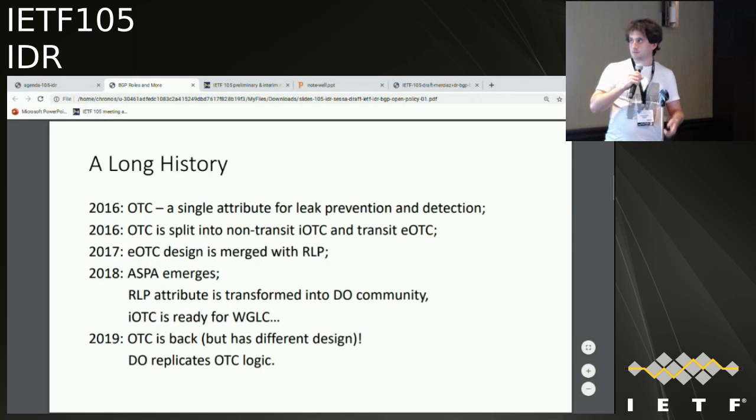So the draft was already here for at least 3 years. Originally, it was a transit attribute to detect and prevent networks from leaking. After that, it was split into two: IOTC for prevention, EOTC for detection. Then it was merged with another attribute from another draft. Then ISP emerged, and it changed the field slightly because we need a solution faster than we were thinking previously, and that's why RLP attribute was transformed into do community.